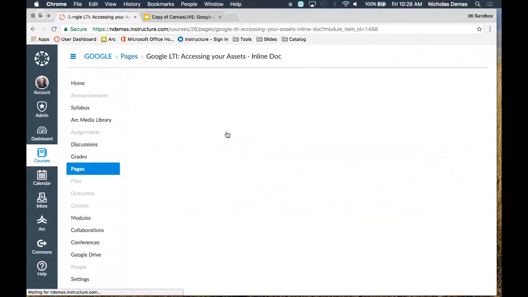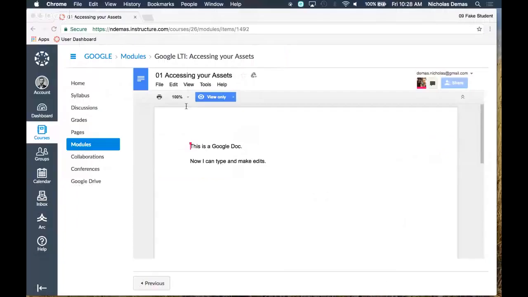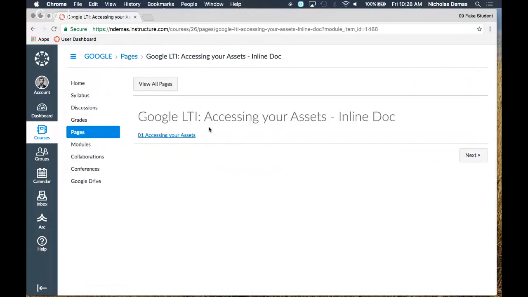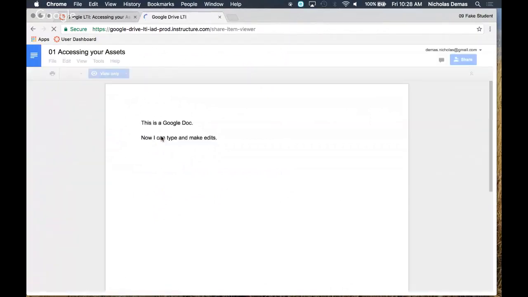All right, so just moving back to that first piece that we've added, accessing your assets. This is me doing this as the instructor. And that's how it looks. It basically takes you out to the Google document. Let me just jump in as the student. I'm going to do that screen switch. And let me go into that module as a student in order to take a look at this. And here I am as the student, going to jump out and do that as well. Again, as a student, it's view-only for the student.